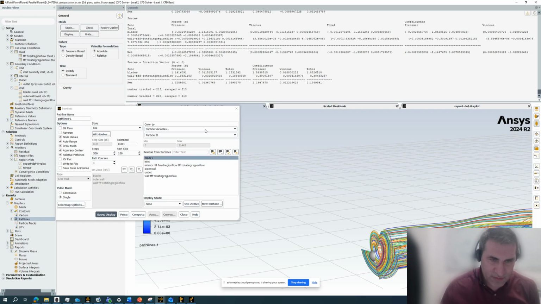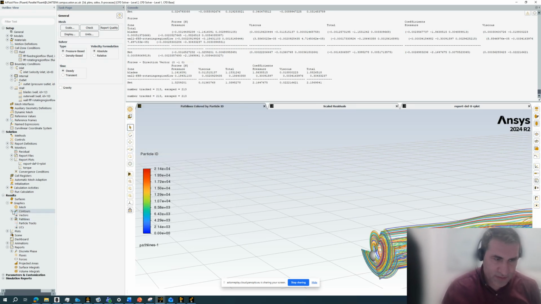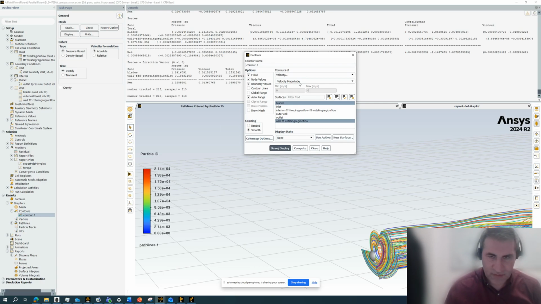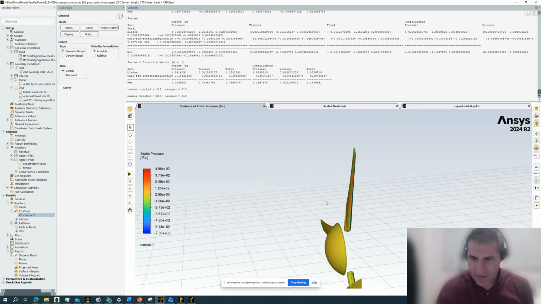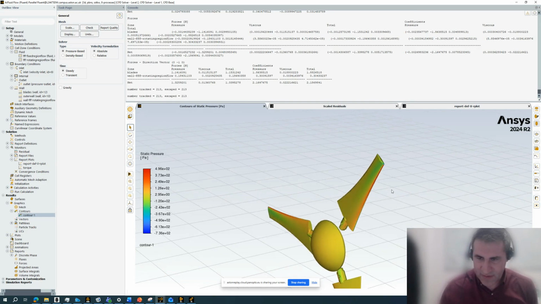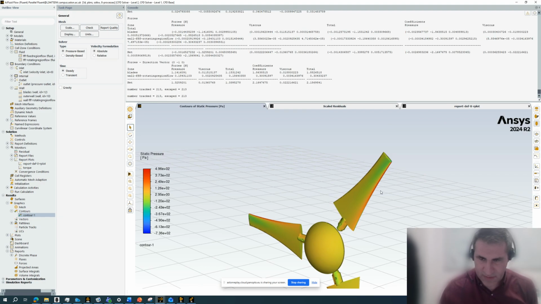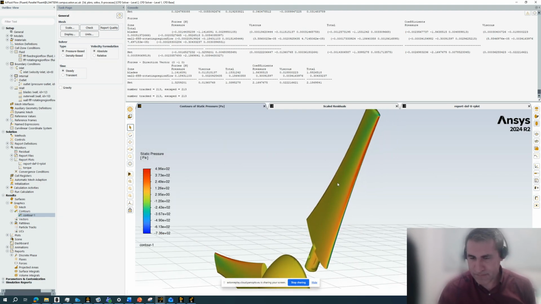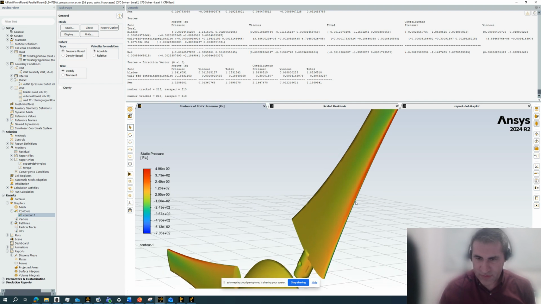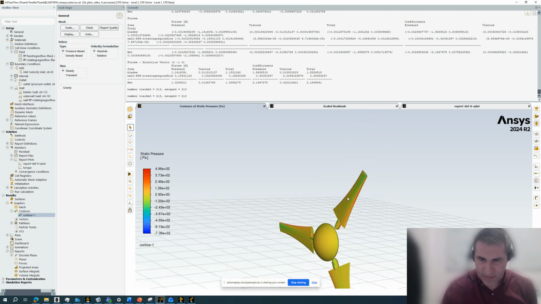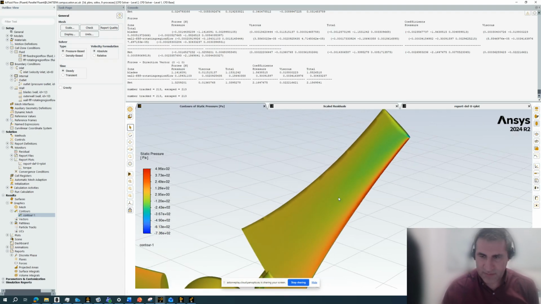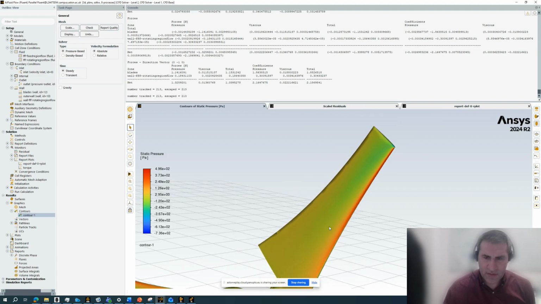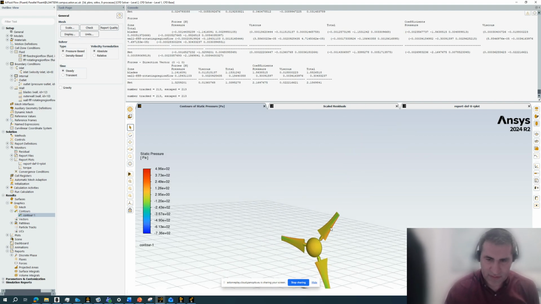Also, I might be interested to see the pressure field on the blades. So if I click on contour, instead of seeing the velocity, I could see the pressure on the blade. So I can see the pressure field. And here the pressure is higher than the other side. So you can see everything here. So pressure is higher, and here is lower because here we have separation sometimes. And we can see other things.